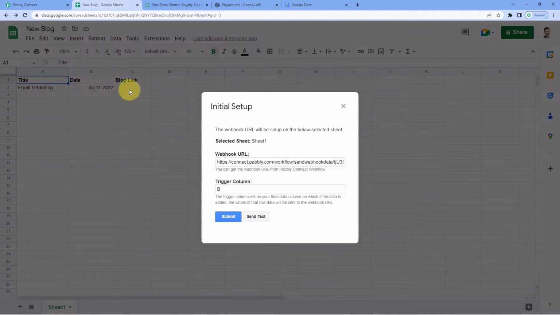Because in column C, guys, we are going to update the blog's Google Doc link of that particular blog. So I want to send the data only till column B. If you have multiple columns, like more than 3-4 columns, any column could be your trigger column. You just have to ensure till what column you want to send the data to Pabbly Connect. And after that, just click on Send Test.